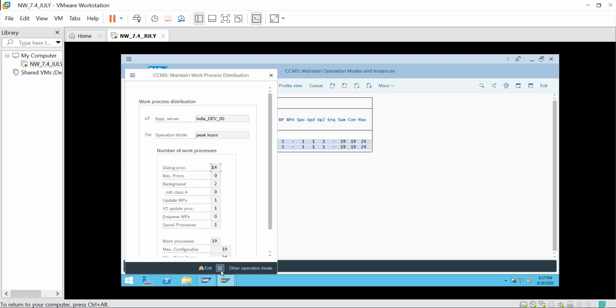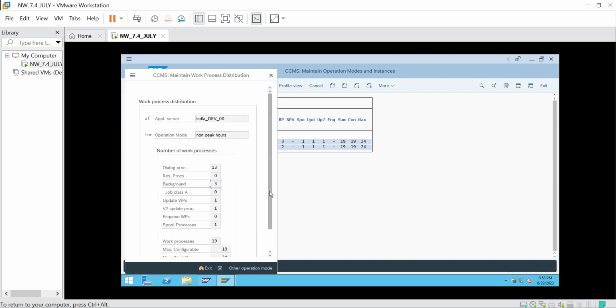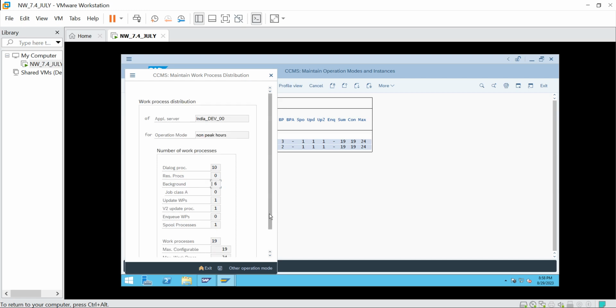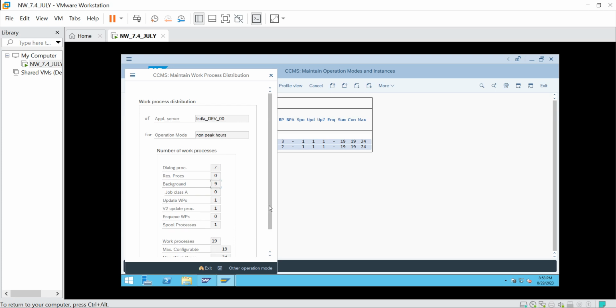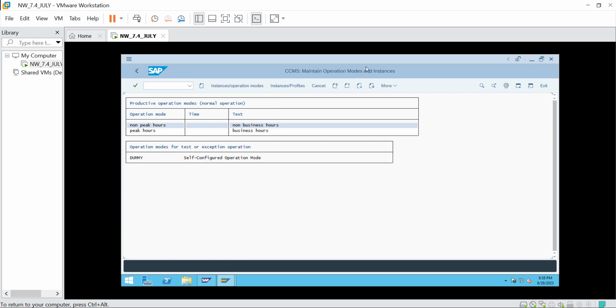Remember, same. For non-peak hours, I need more background work processes. 4, 5, 6, 7, more than dialogue I configure. Okay, 9. Okay, I'll go with 10. 10 backgrounds and 6 dialogues. Okay, save. Now configure the time.